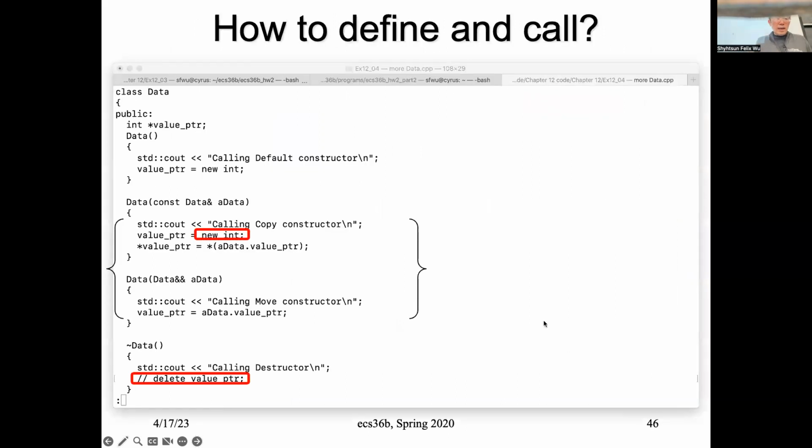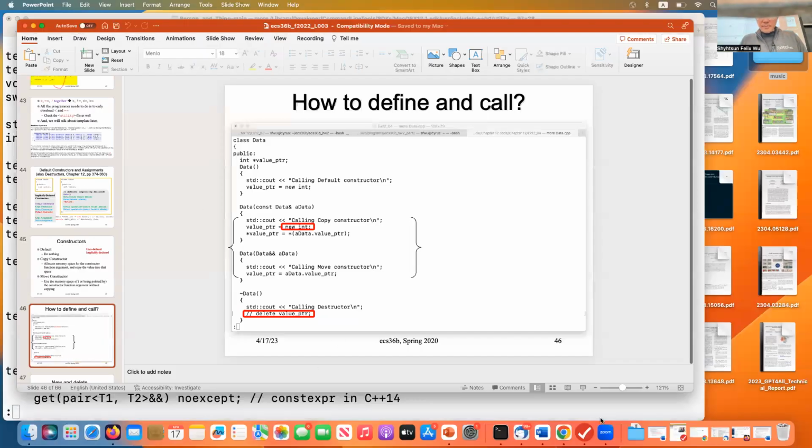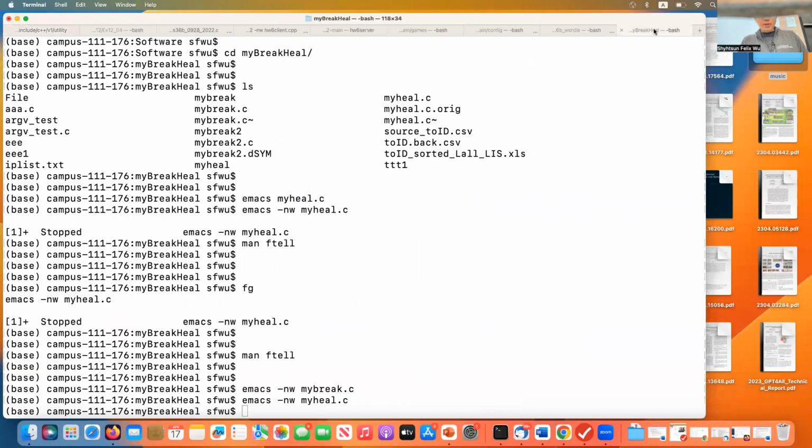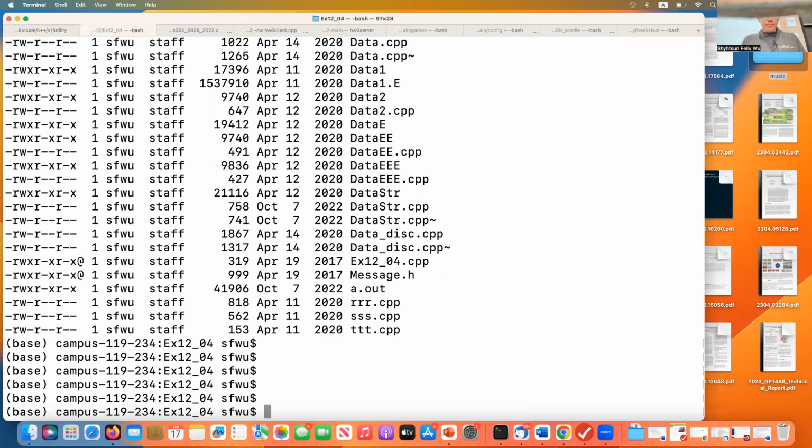Okay, I'm going to write a piece of code before I actually come back to this new and delete business. Where is my code? Here.